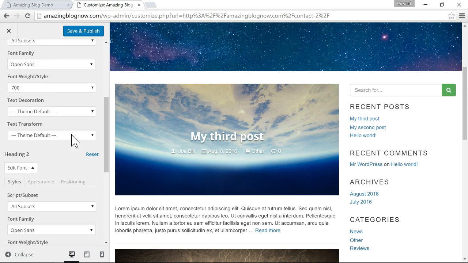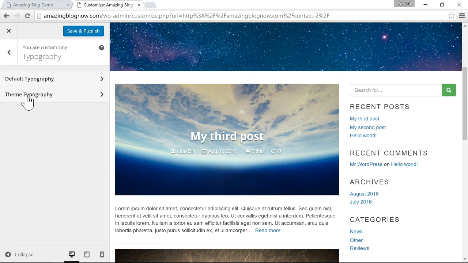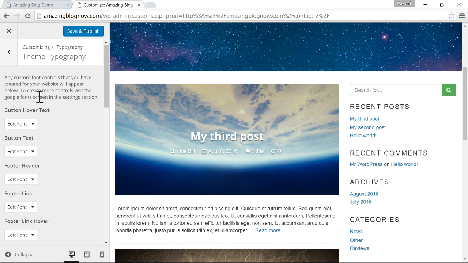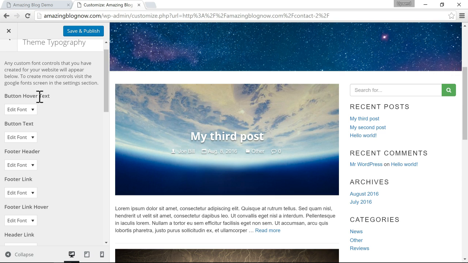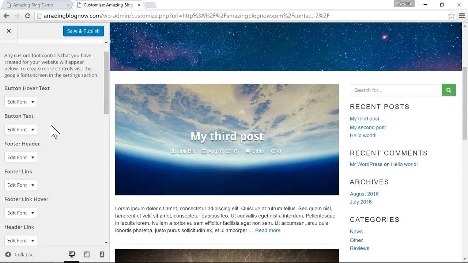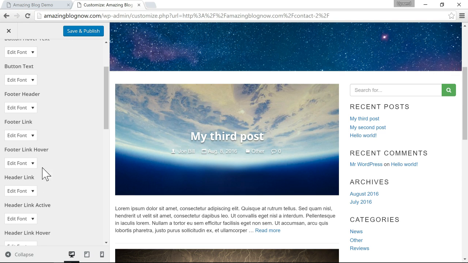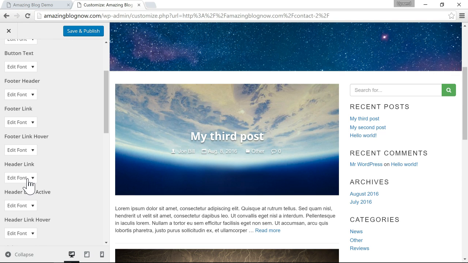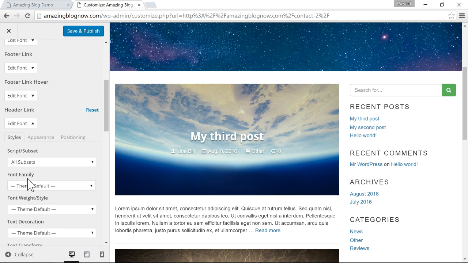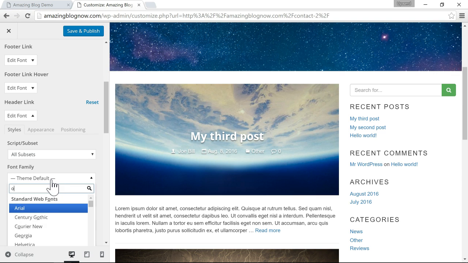So next, if you go back, click Theme Typography. And then these are some different font settings for the theme. So these are specific to the theme. So if you scroll down to header link and click edit font, and then for font family, click that and search for Open Sans and select that.